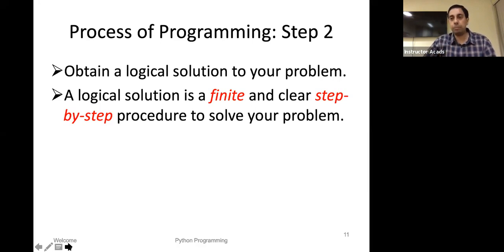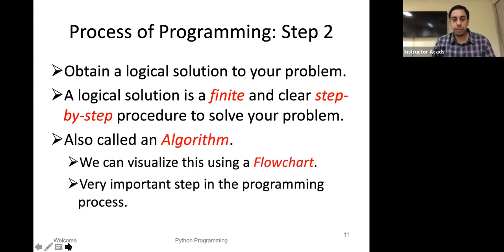The language itself is not important, like I said. Depending on the comfort level that the programmer has, they can decide, okay, I'm going to solve it in C, I can solve it in Python, I can solve it in Java, depending on whichever language the programmer is comfortable with, or depending on which language the team is using. Okay, but the finite step-by-step procedure is what is more important. And this finite step-by-step procedure is called an algorithm.